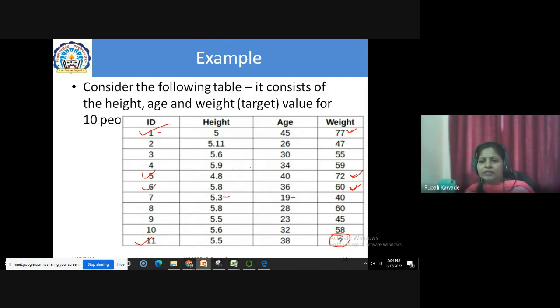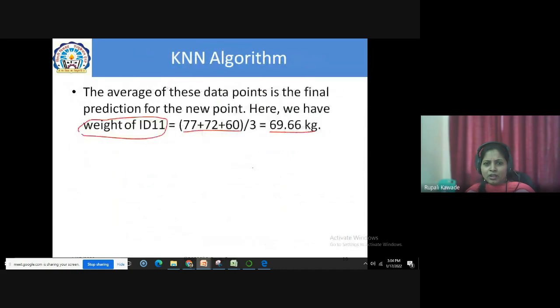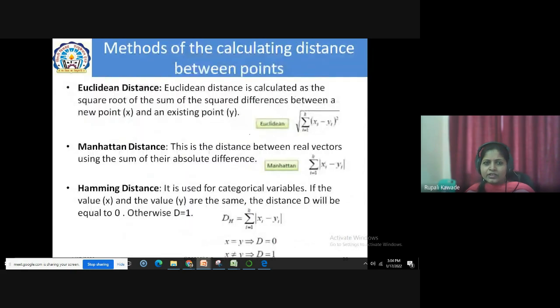So how can we calculate a distance? For that the formulas are shown. These are the formulas for the Euclidean distance, Manhattan distance, and the Hamming distance. Here the formula is given: the square root of the summation, i equals 1 to k, of (xi minus yi) squared. What is your k? k is the number of points. How many points are you considering here?